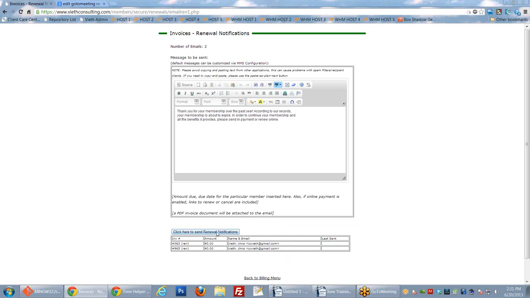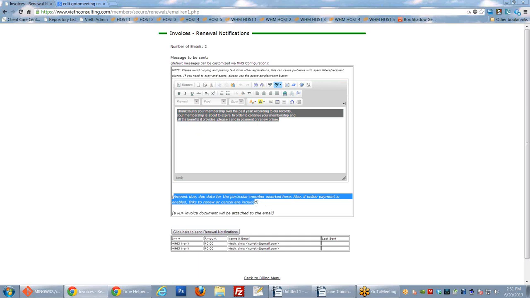But that's exactly how you'll want to send these out. And that will email everybody. You can put in your custom text right up in here. And it's going to put the amount due, the date, and how much they owe. And then it's also going to give them a PDF of their invoice.